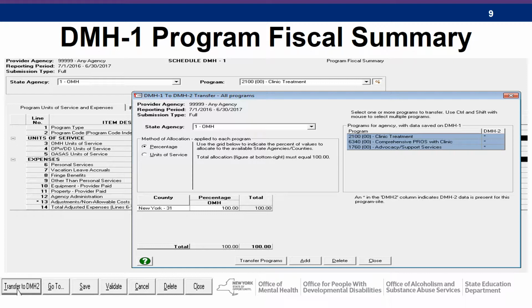Select a single program to transfer by clicking on it, or multiple programs by holding the control button on your keyboard and clicking on the individual programs. After selecting the desired programs, click Transfer Programs. The CFRS Messenger window should appear to confirm which programs were successfully transferred. You can transfer less than 100% if 2 counties are involved, for example, 50% to each.